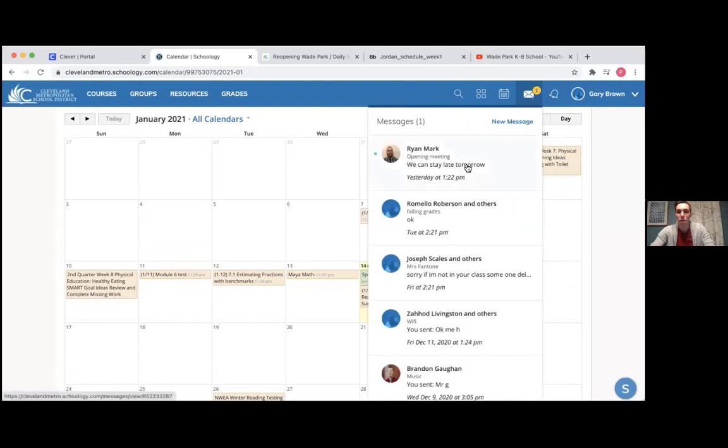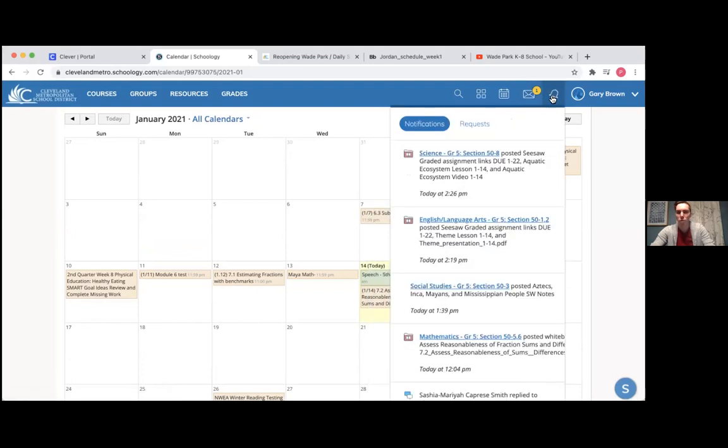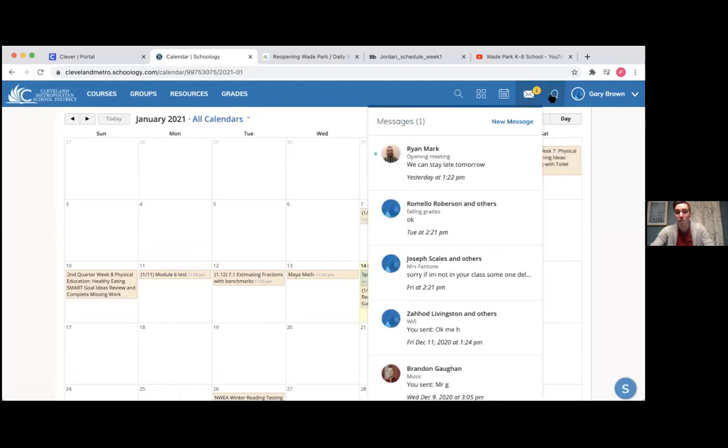And then also, Mr. Mark said we can stay late tomorrow. So he's posted a direct message to the student here as well. So make sure that students are also going through these notifications, because it might be something specific to that student. Maybe the teacher wants them to resubmit an assignment or clarify something. That's another way of them communicating to the student.